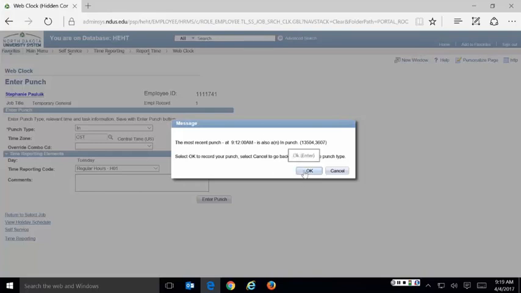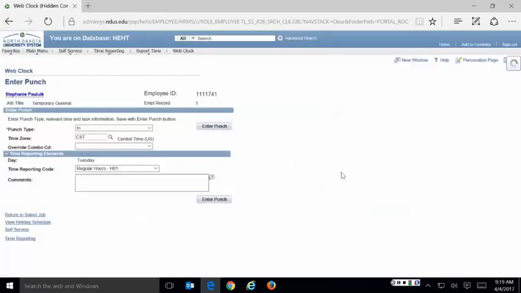So that would be an occasion where they would say, okay, to record two in punches in a row. Or if they accidentally just picked the wrong one from the drop down, Stephanie meant to select an out punch, then she would cancel. And canceling brings you back to the screen, and then she would just select out from the drop down.